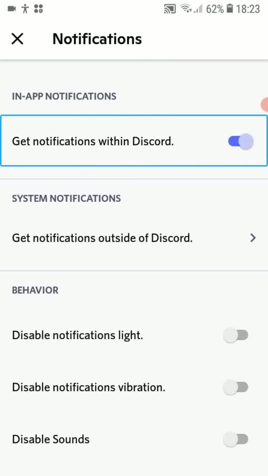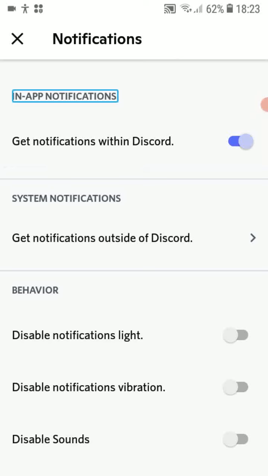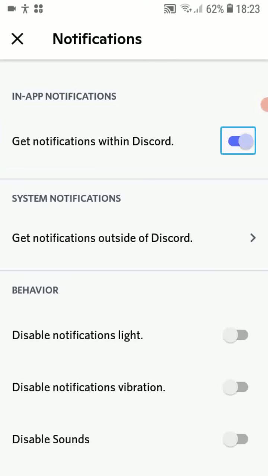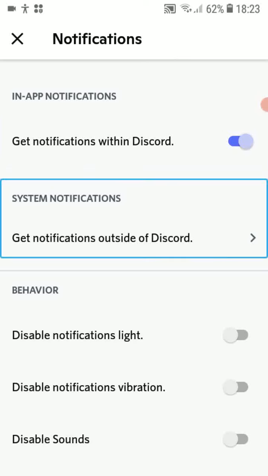If you want to turn off Discord notifications, go to the quick switcher tab, then to the first button. It's not translated in TalkBack, so you have to go to the notification settings, where you can turn off or turn on Get notifications within Discord. Double tap to toggle. It's on for me.